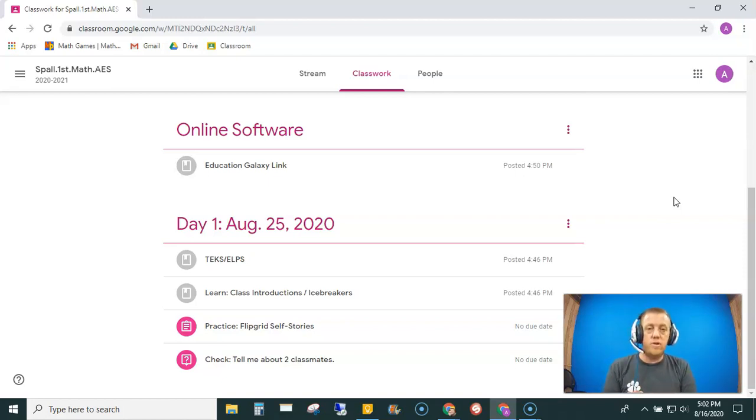And then we have the learn aspect. So the learn is the main bulk of the teacher's instruction. They're going to have direct instruction in there. They might add videos. They might add content for you for that instructional period for this math class right there.